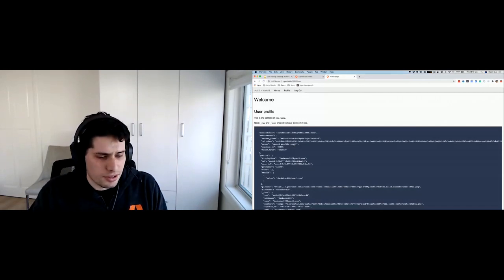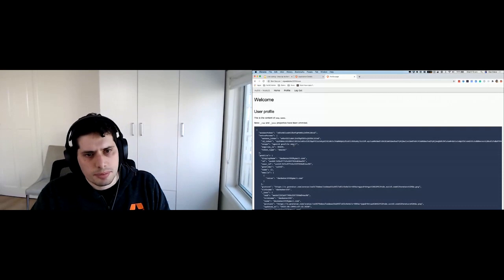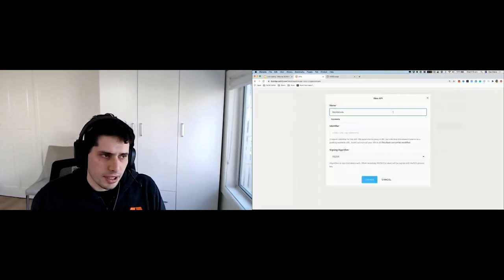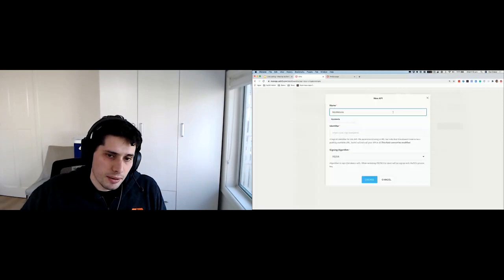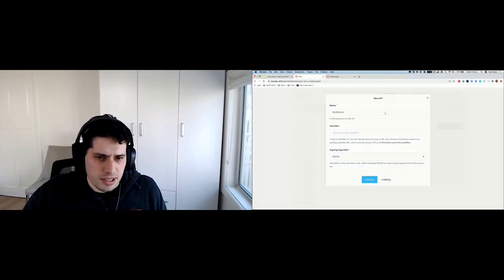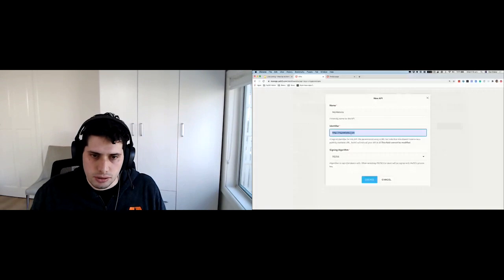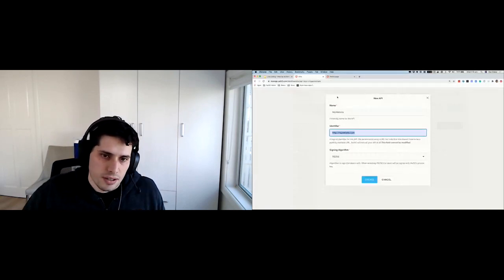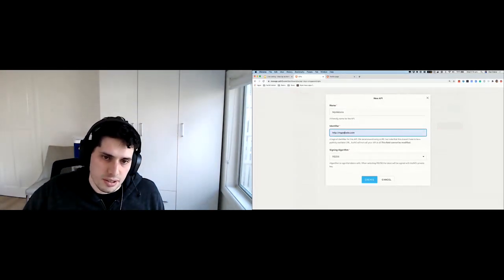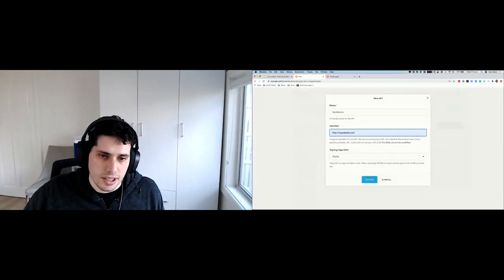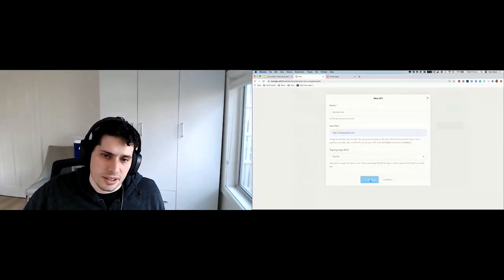An API within Auth0 is a representation of your application or of an API. So we give it a name and an identifier. I'm going to call it mywebsite.com. It's important to note here that this doesn't have to match my actual website URL. It just has to be a unique identifier for my API within Auth0. I know that this is a little bit different from the actual URL I'm using, but that's fine. This is somewhat arbitrary. The signing algorithm can stay the same. So we'll click on create here.